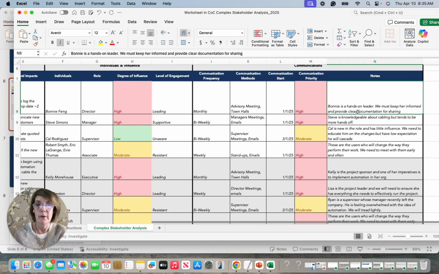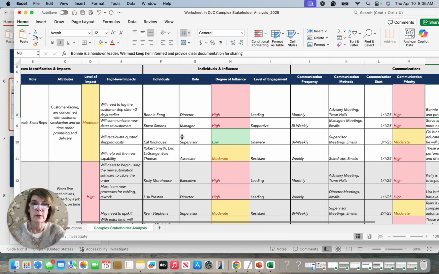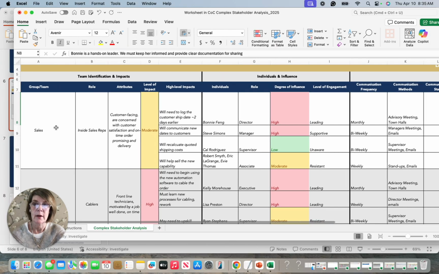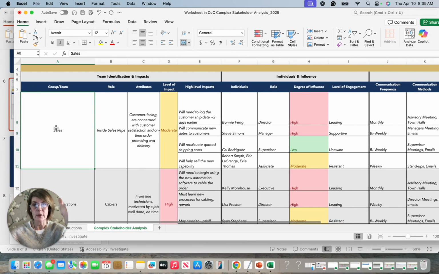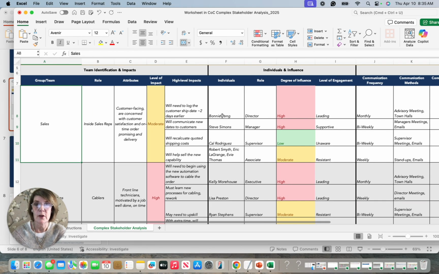So Bonnie, I've got some additional notes here. Bonnie's a hands-on leader. We must keep her informed and provide clear documentation for sharing. So this stakeholder analysis is, again, if we go back to the beginning here, it starts at a high level. What's the group? Okay, great. Now we go down to the role, then we go down to the individual. And when we get to the individual, that's where a lot of this sort of sausage making happens, because we want to make sure that we really get into the hearts and minds of the individuals that are listed here.